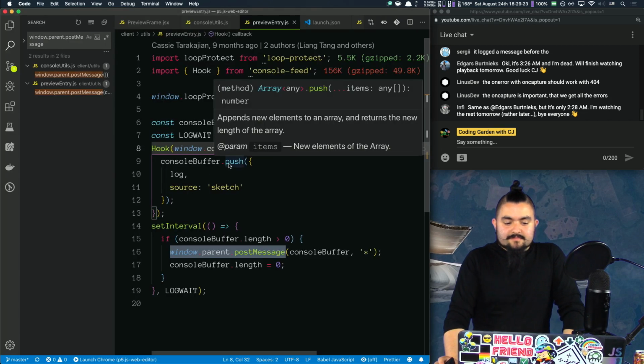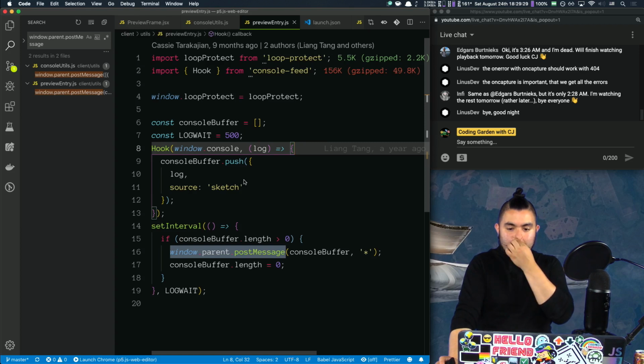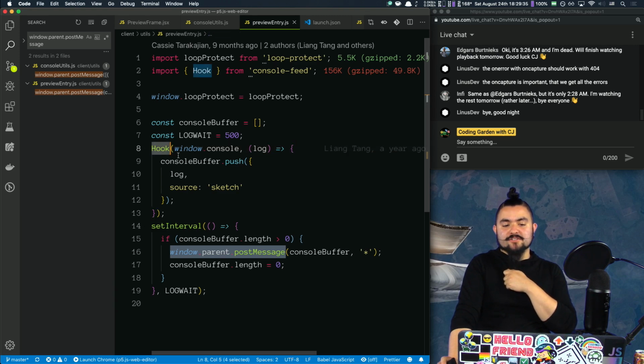So it looks like this is logging, but it could be that this package, Console Feed, doesn't capture events. Maybe we can modify that.